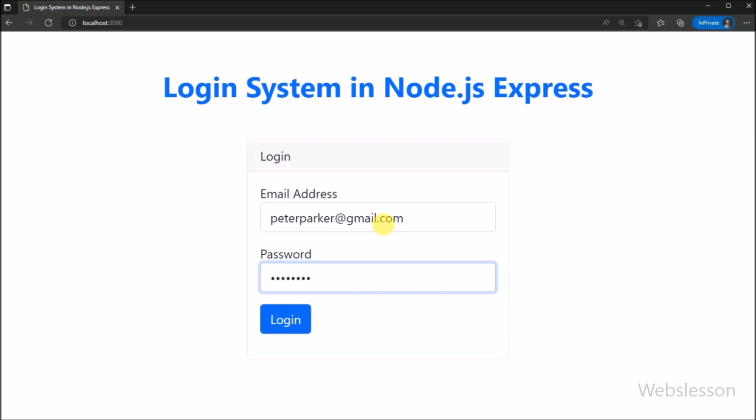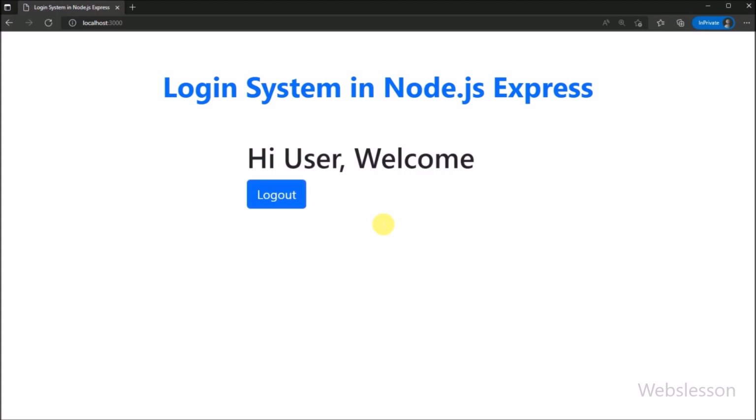So in this video tutorial, we have learned how to build a login system in Node.js by using the Express framework with a MySQL database.